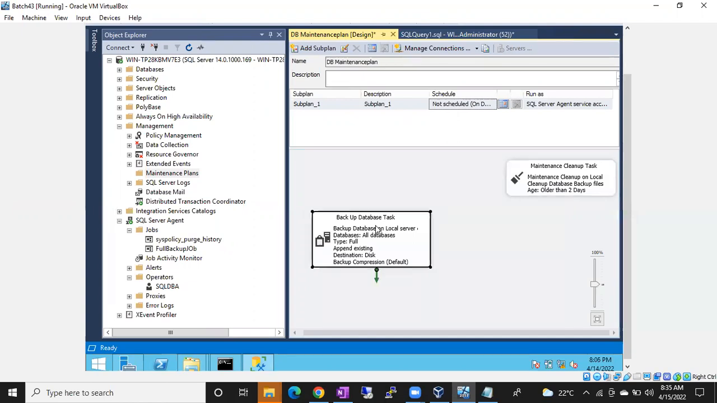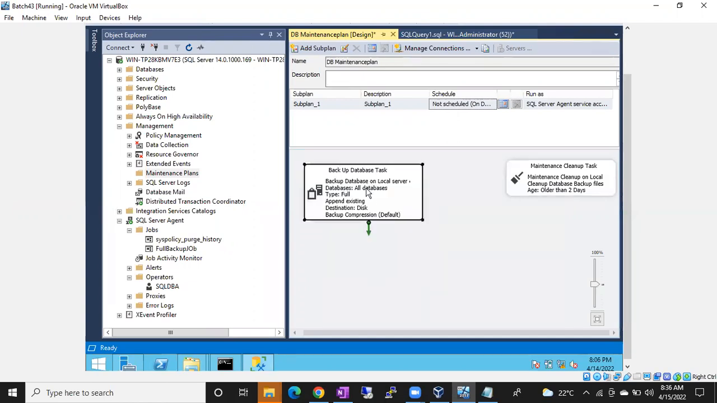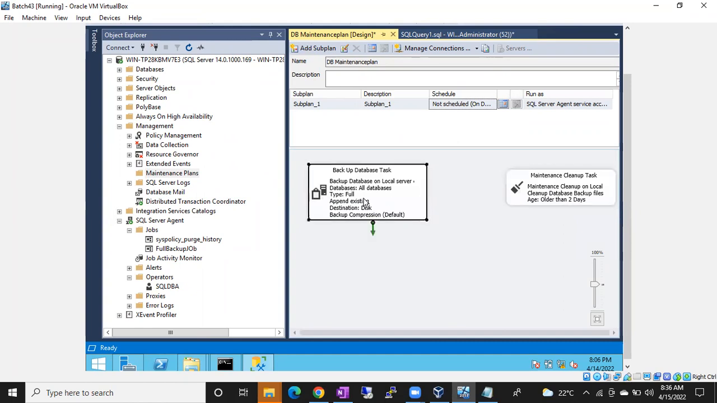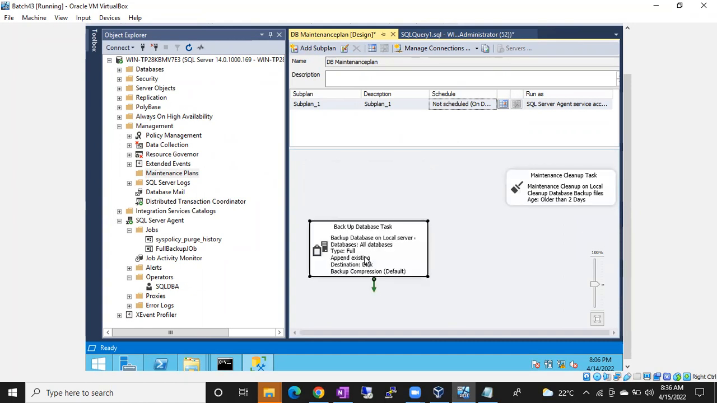So now tell me guys, which one is a good option? First taking backups, then deleting the old backup files is a good option. Or first delete the old backup files, then run the backups is a good option. Tell me which one is a good option. First to take the backup. Okay, that is better. Very good. I'll take the backups, then I'll delete the old backups. Very good.